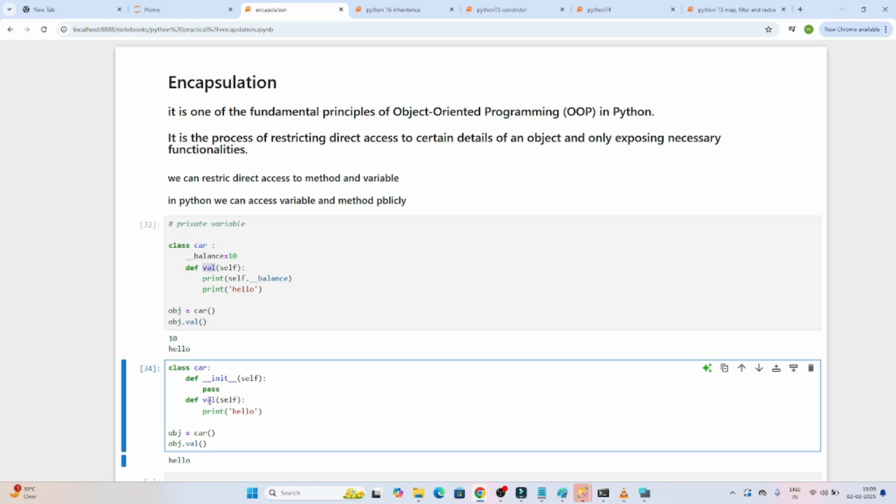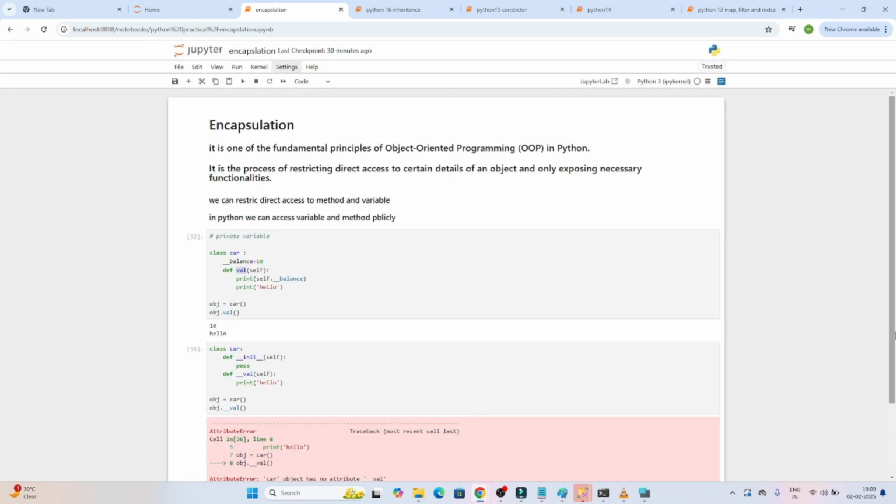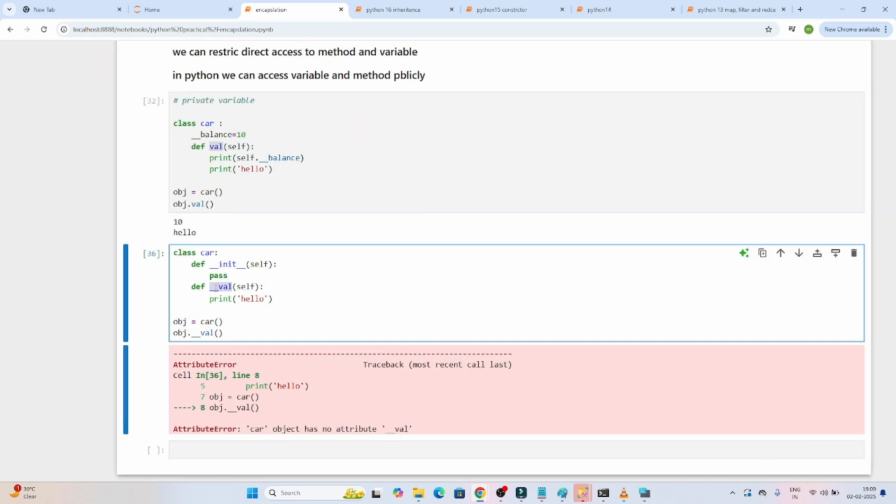But I want to make it private. I don't want to access it outside. So if you write double underscore here also, and now try to access it outside, you will get an error. Like this, we can make a method private. But suppose you want to access this method, how can you access it? We will call this method inside with self dot __val, and initialize it here.